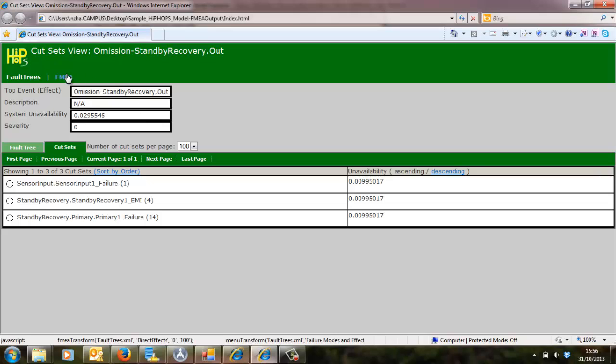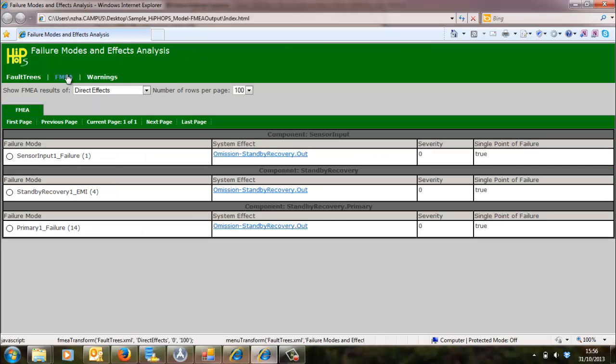Finally, we can see the failure modes and effects analysis tables for the basic events identified in the cut sets. These show what system-level failures a basic event may contribute to, the severity of that failure, and whether it is a single point of failure or not. FMEA provides the bottom-up analysis of system failures, whereas fault tree analysis is top-down.